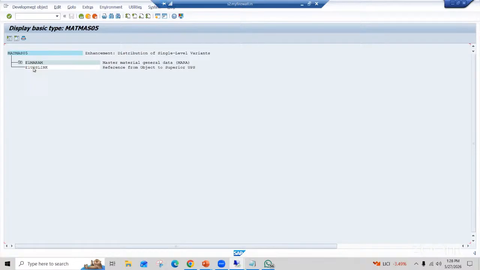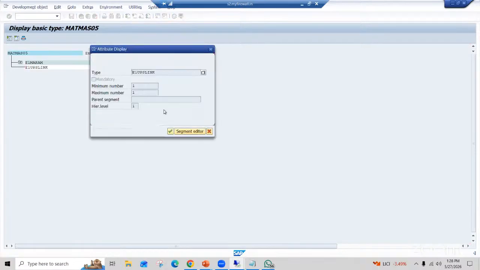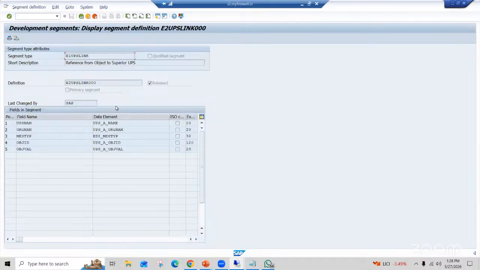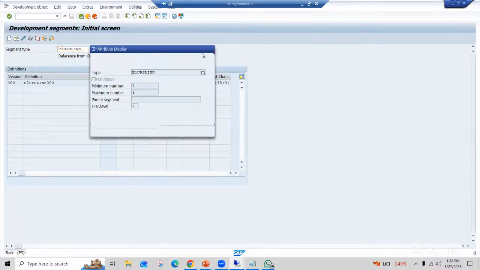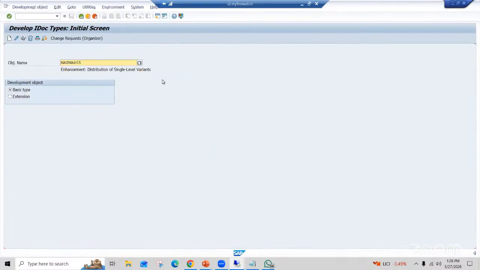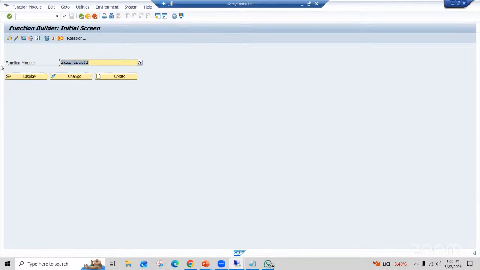Go to here, expand this, and it shows you the IDOC segment editor. In this, SAP has given the fields. If you take this as an example, you'll get all the outbound IDOCs here.